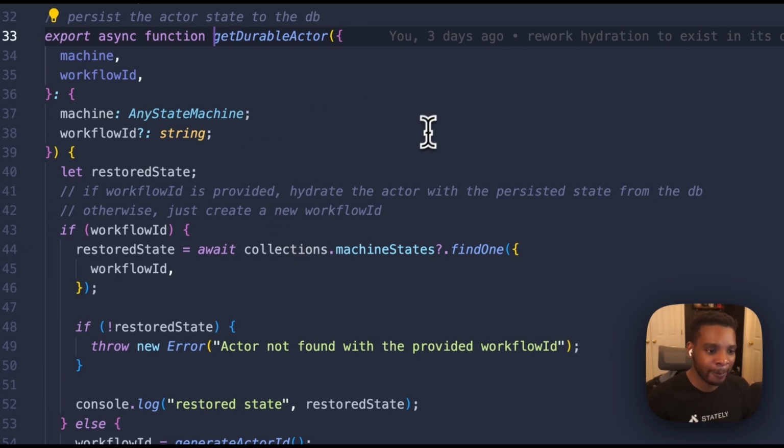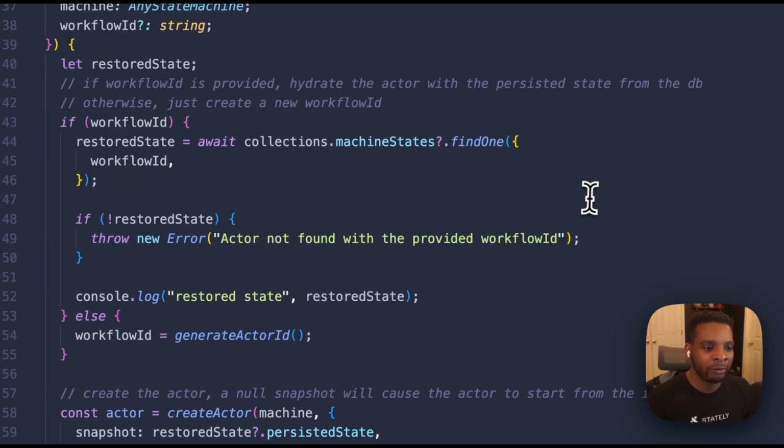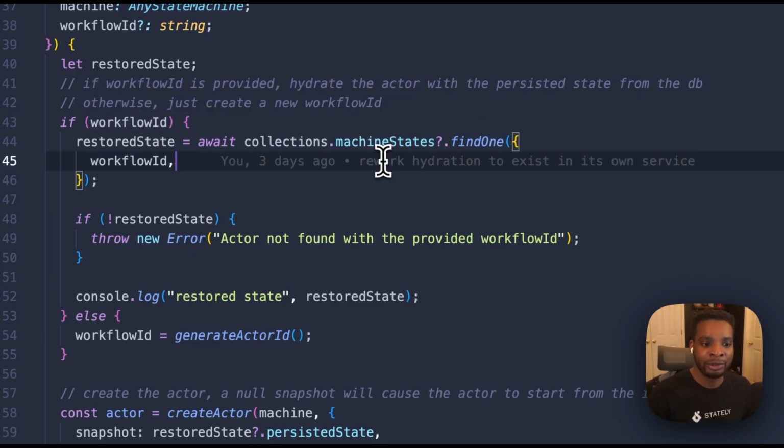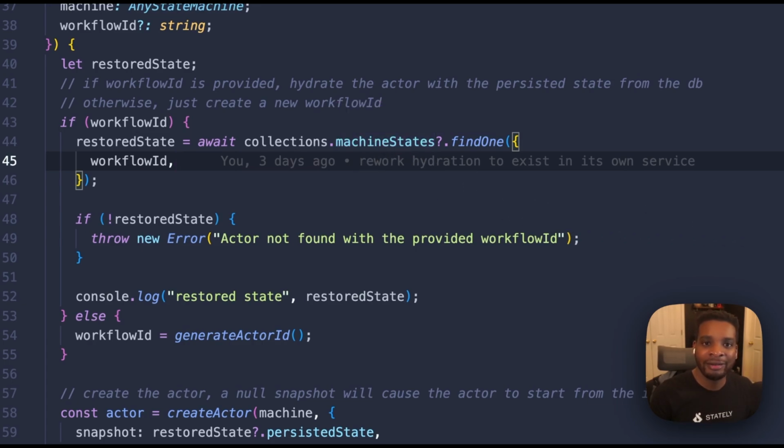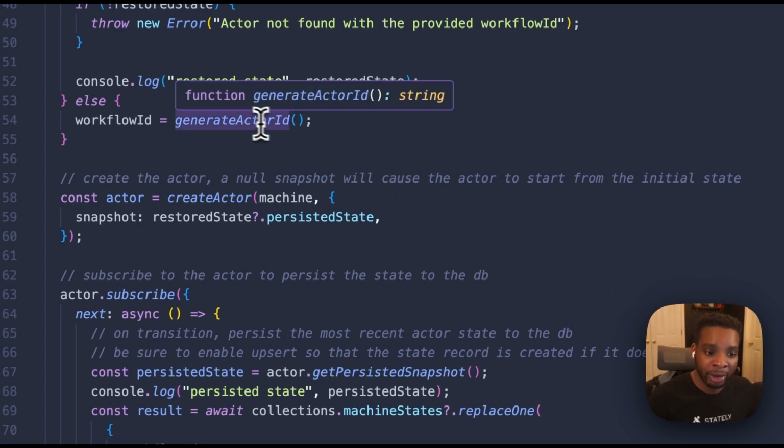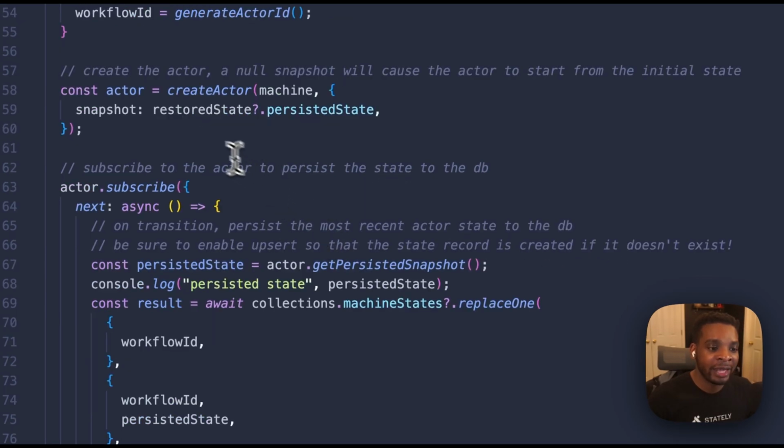All right, now that we're in here, we can see that we've got this notion of a restored state. If we were given a workflow ID in this function, we can assume that we're probably going to be continuing from where we left off. And so if we have a workflow ID, we try to find the associated state object from our database. In this case, again, we're using MongoDB. If we don't have a workflow ID, we can assume that this is a net new run, in which case we generate a brand new ID for it, and then we create our actor with that associated ID.